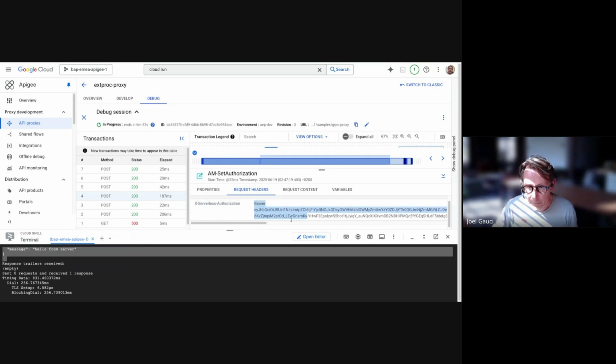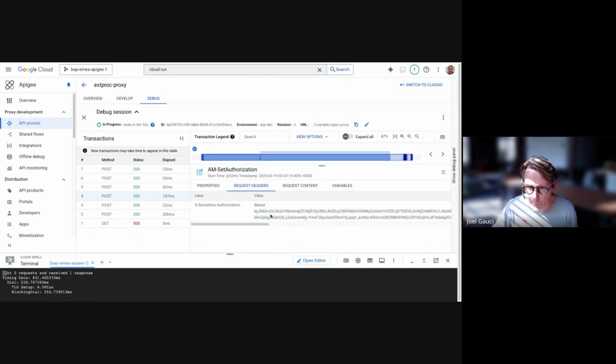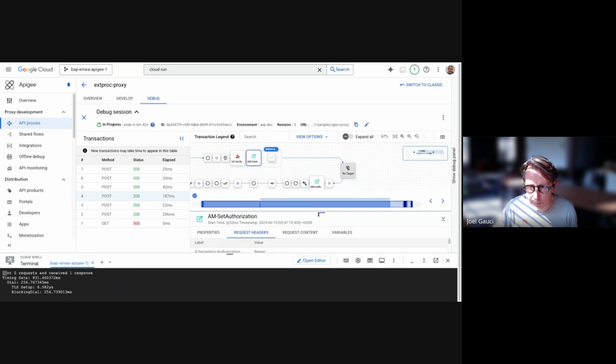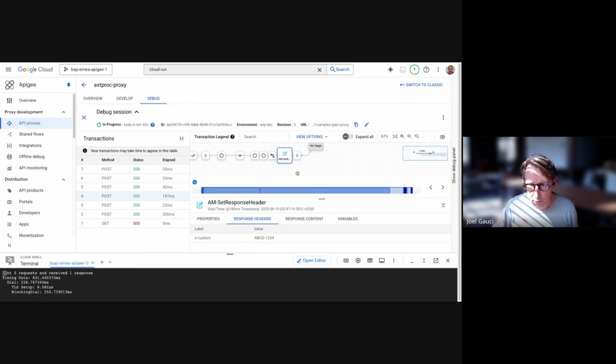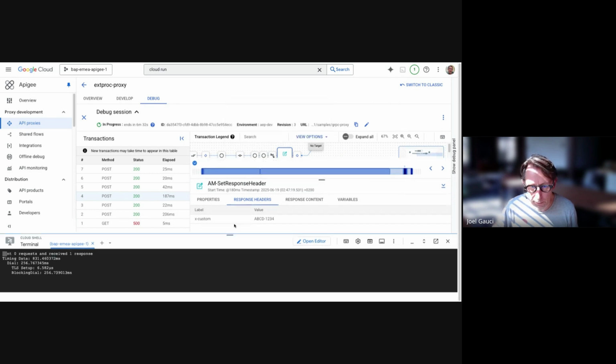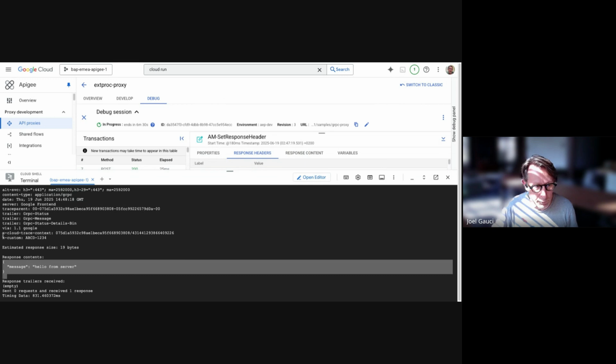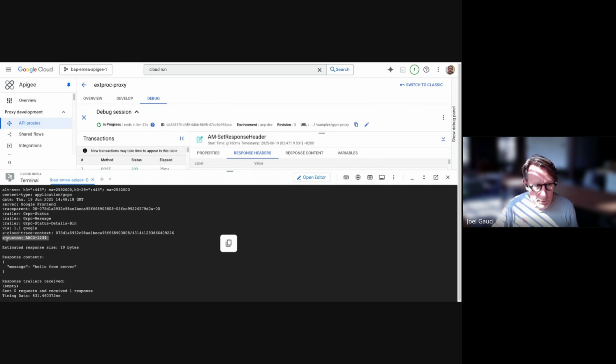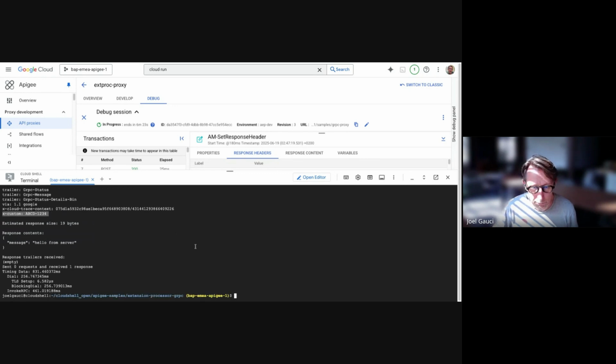And I could, of course, obfuscate this information. No worries, but here I can see the bearer token, the ID token that has been generated by my Apigee assign message policy. And that is transmitted to the Cloud Run application. And on the response, here I can see that the X-Custom header has been set. If you follow the response here, you see X-Custom ABCD1234 that has been set on the response.